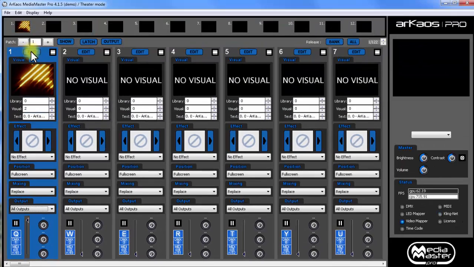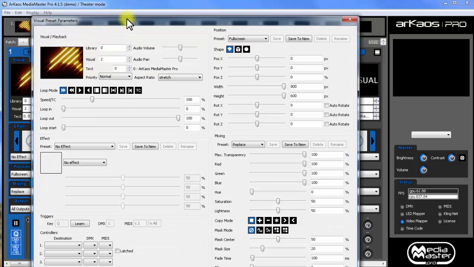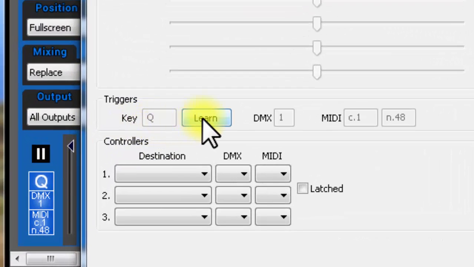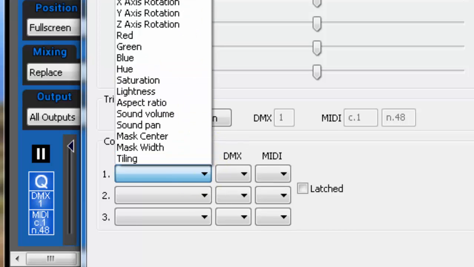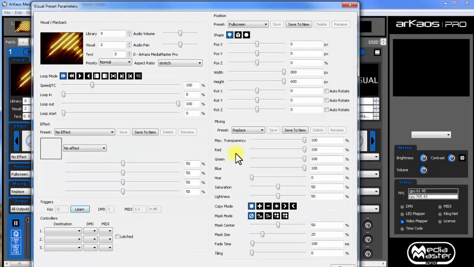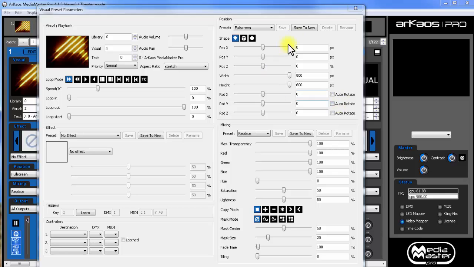If you click on Edit right above the channel, you're going to get the window that allows you to adjust those triggers here. If you click on Learn and you press the trigger, the key on the keyboard, that will take effect here. Those 3 controller knobs are assigned here. You can use anything from visual to tiling to color and to rotation. You can assign a DMX number here for that. Always remember to hit Save to New if making any adjustments to the position, rotation, or any changes to the presets that are currently in here.